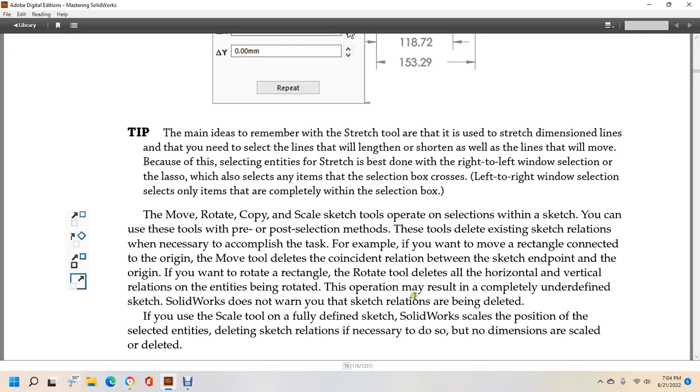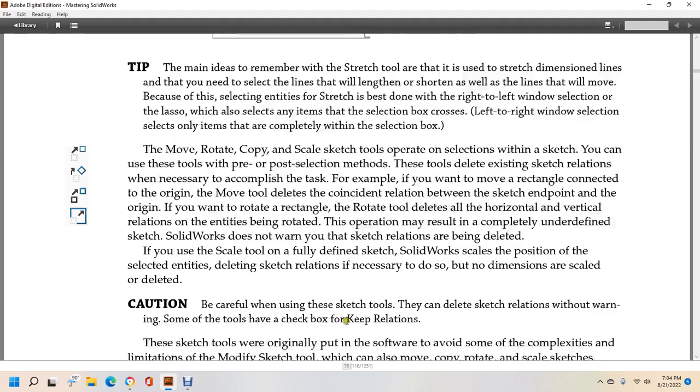If you want to rotate the rectangle, the rotate tool deletes all horizontal and vertical relations with the entity being rotated. The operation may result in a completely underdefined sketch. SolidWorks does not warn you that the sketch relations are being deleted. If you use the scale tool on a fully defined sketch, SolidWorks scales the position of the sketch entities, leaving the sketch relations necessary to do so, but no dimensions are deleted.